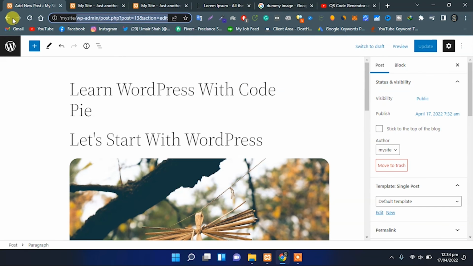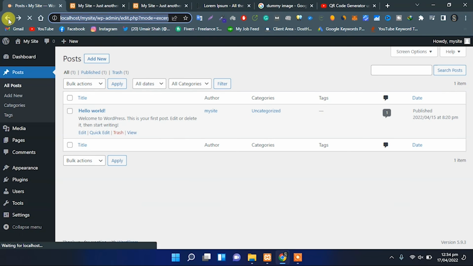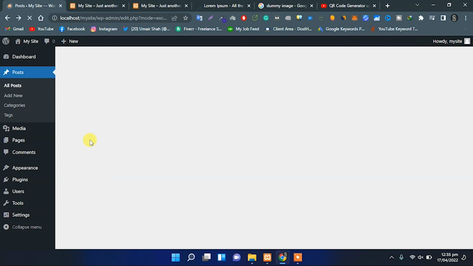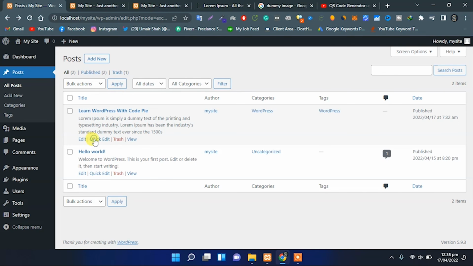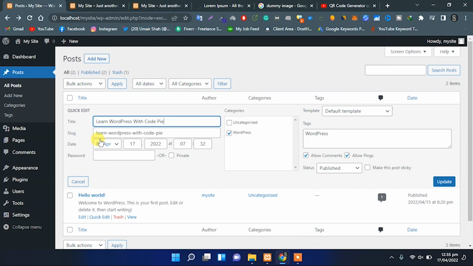So back to the admin post list, if we refresh it, this new post will appear here. And from here we can quick edit, send to trash, or view that post. So I will click on quick edit, and we will be able to change the title of the post, categories, tags, and all other things. We can change the status of the post to pending review, draft, or published. Also we can provide passwords.